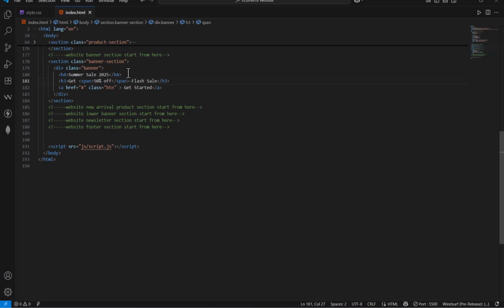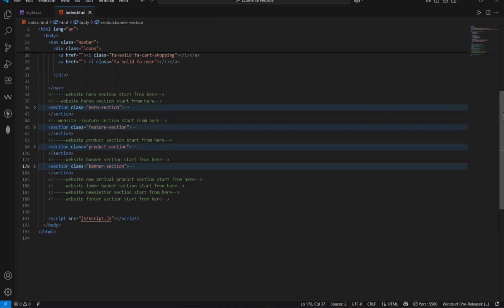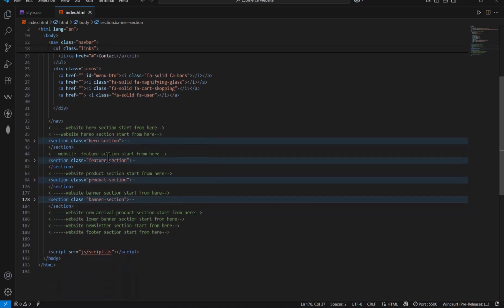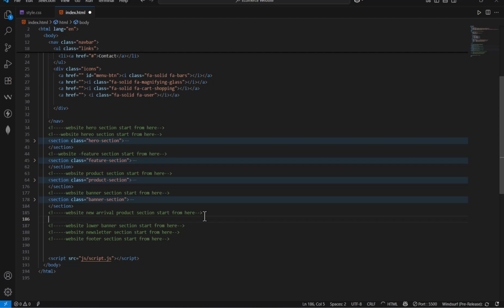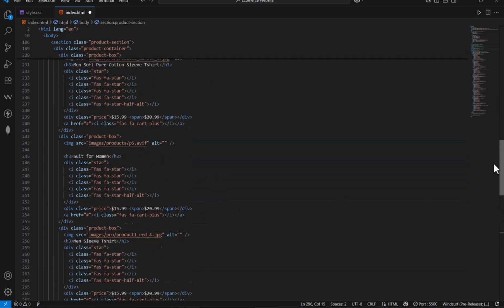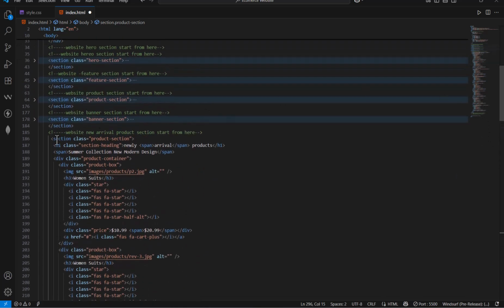Simply, first let me collapse this banner section. And then what we are going to do is simply copy this, and then come over here for this new arrival product section and paste right here. Simply we are going to change the header element right here, newly arrival products, and summer collection new product with modern design right here. Everything is similar, and simply we are going to change the product name and also the product price.